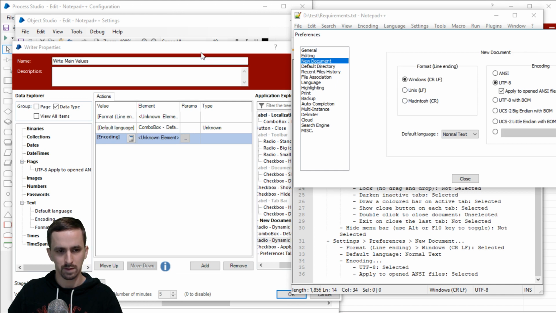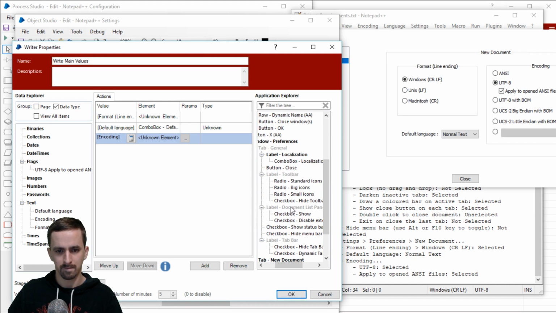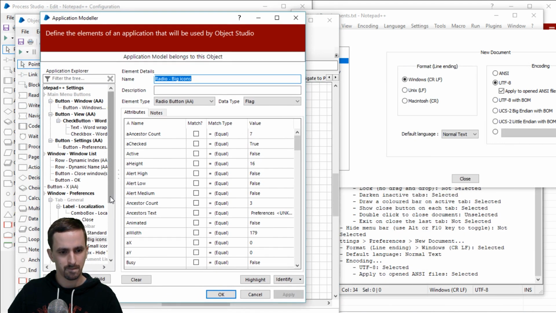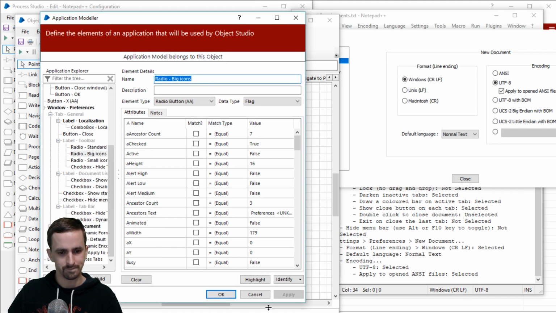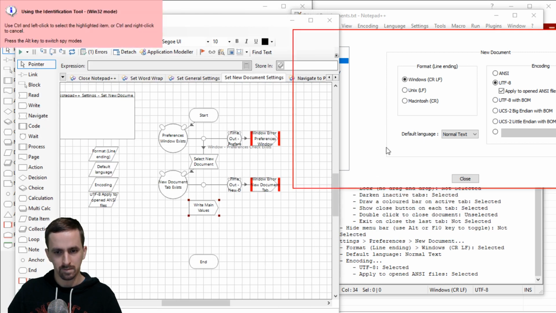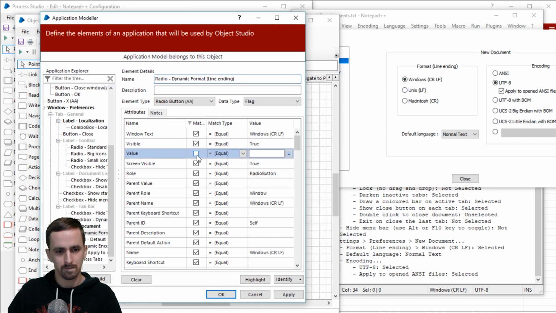New, okay, small item. Maybe I used active accessibility. Let me go see when I used these. These are active accessibility. That's what it is. All right. So for the radio buttons here, dynamic format line ending, I'm just going to re-identify these as active accessibility, uncheck a whole bunch of things.